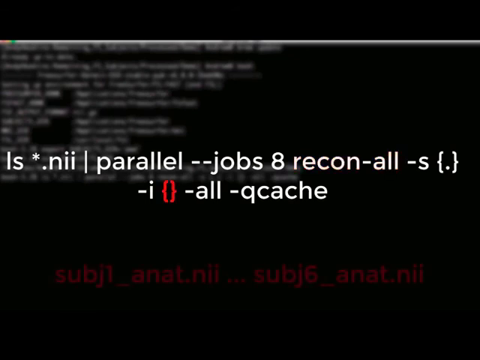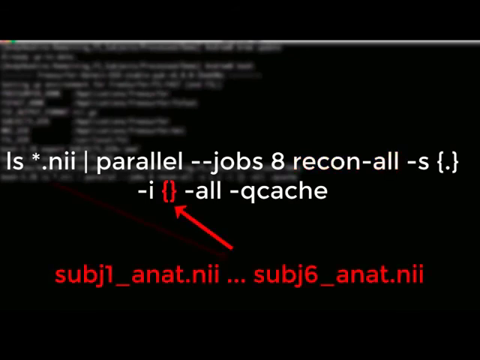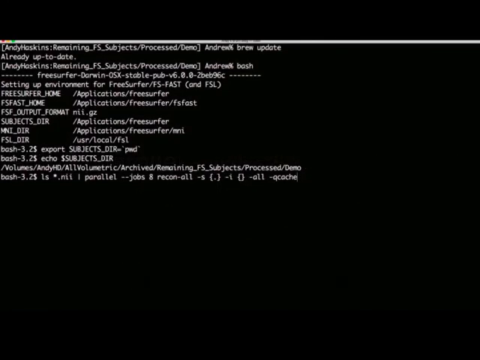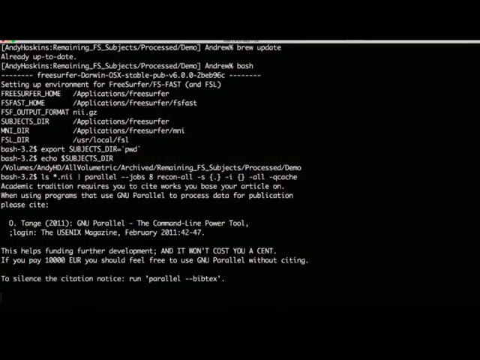Now, this notation's a little bit weird, but all it means is that these braces mean to specify everything on the left side of that bar. And the dot means to strip the .nai from it. Otherwise, every subject folder would be called the same name as the input, which you don't necessarily want.